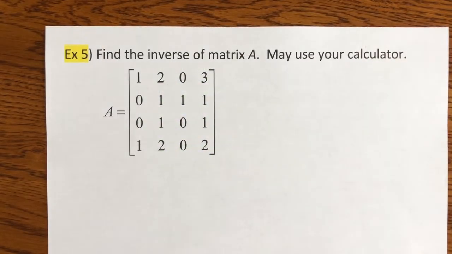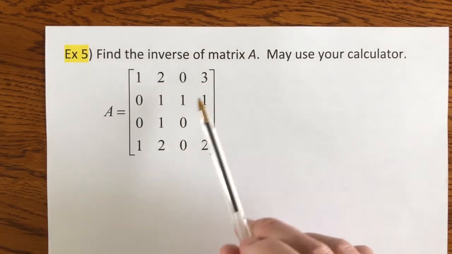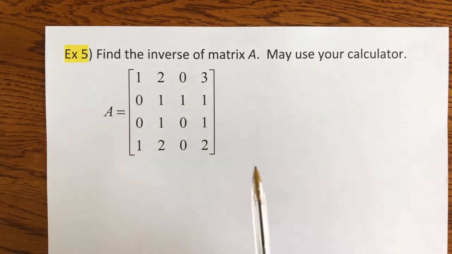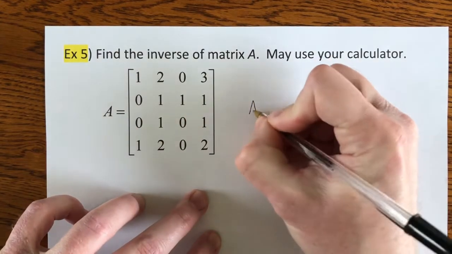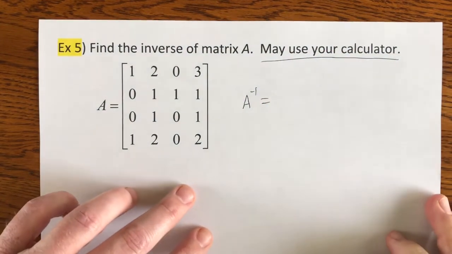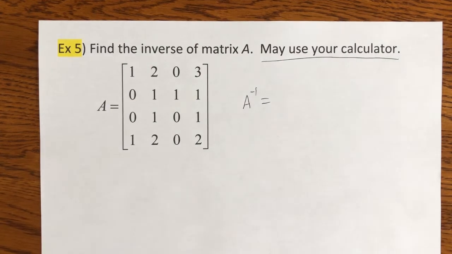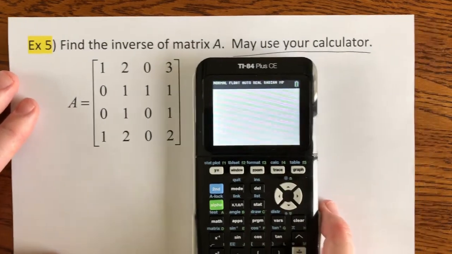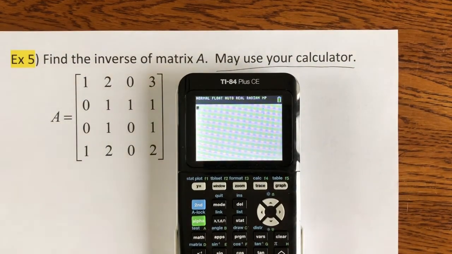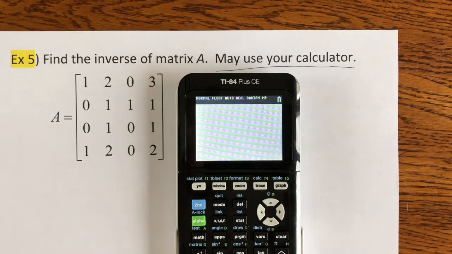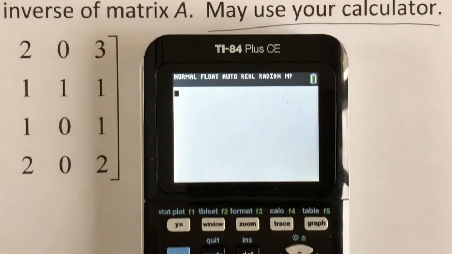Example number 5. This is the largest one we've seen yet. This is a 4x4 size, all right? We can come up with this matrix by using our calculator, like I just stated a little bit ago. Okay, so here's how to do it. I'm gonna zoom in, you're not gonna be able to see that in a minute. I want you to enter in these entries into your graphing calculator now. It should look like this.